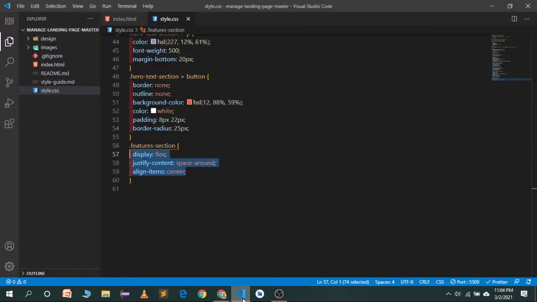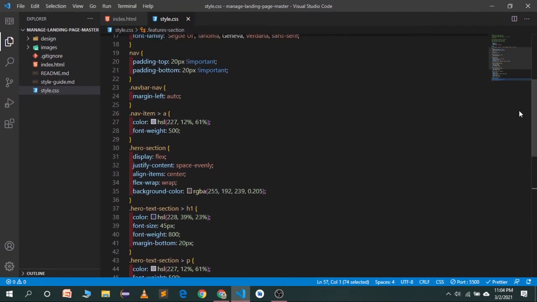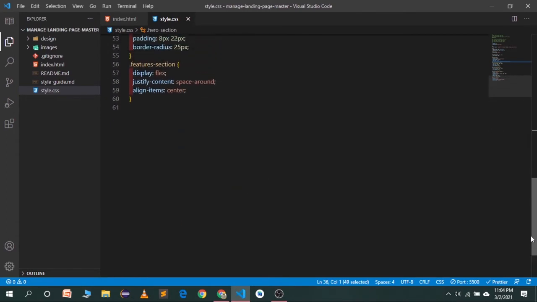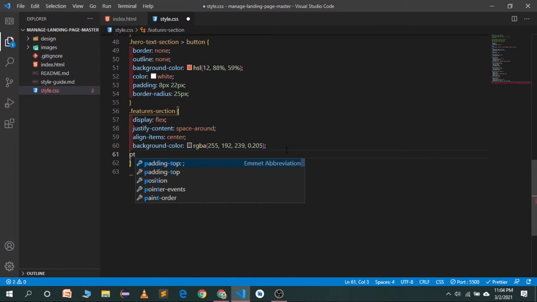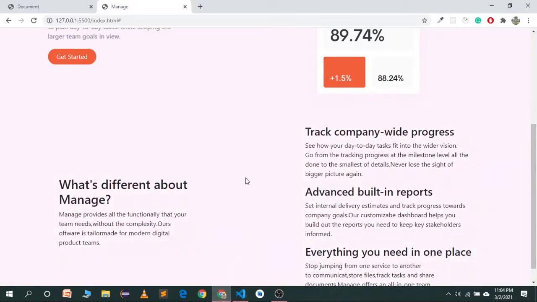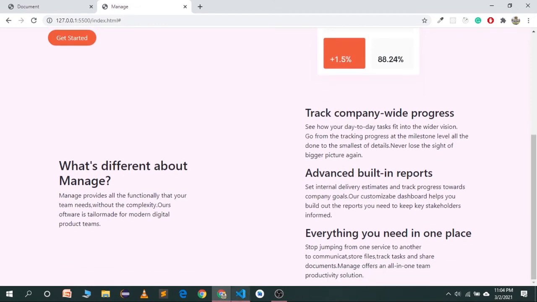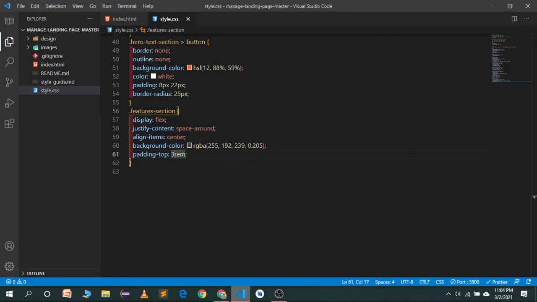Now just give it the same background color that we have used for our hero section. For the hero section we have used this background color. I will copy it. Let's move to the feature section, give it a background color, give it a padding top of maybe 3rem. And now you will see we have a space between the top and the bottom. So just use 5rem. I think 5rem will look good.